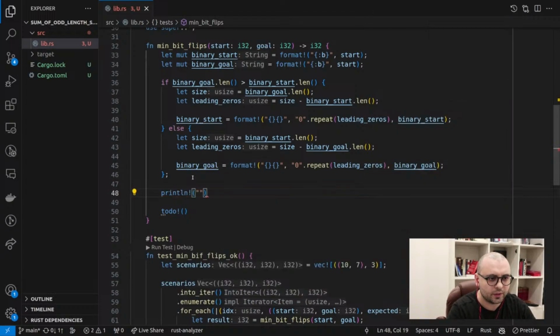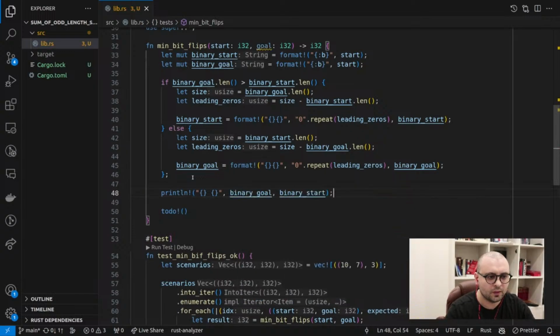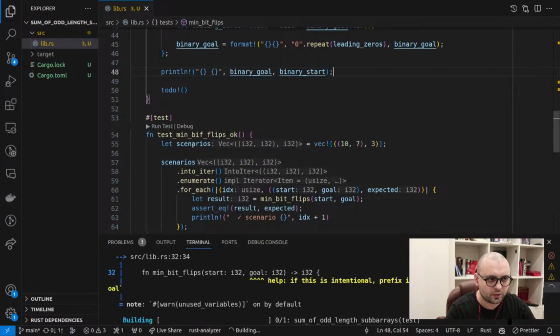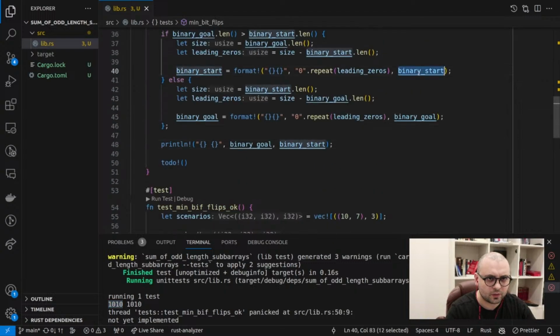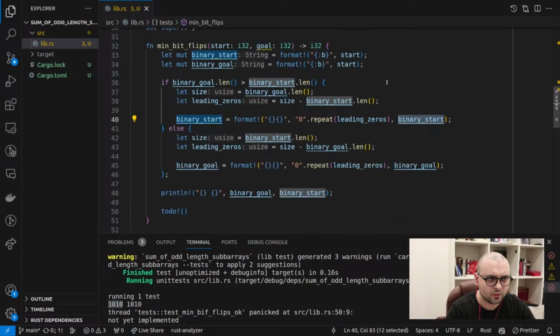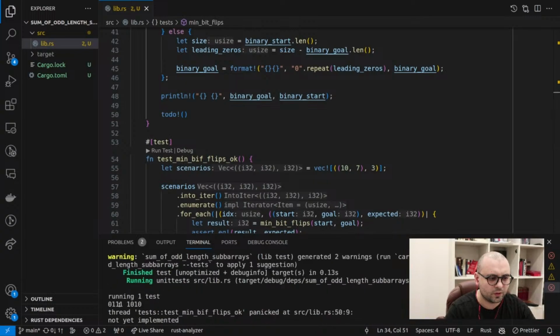I want them to be equal, so just see binary goal and binary start. So let me check this. Yeah, looks like I had some troubles. Yeah, the trouble is here. So this should be goal. So yeah, now we have leading spaces.